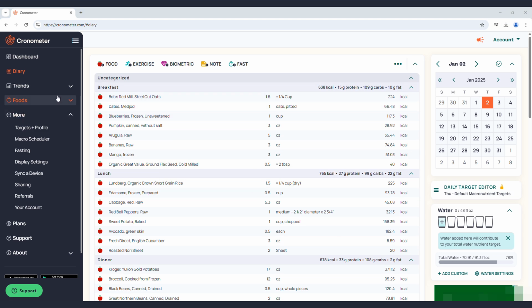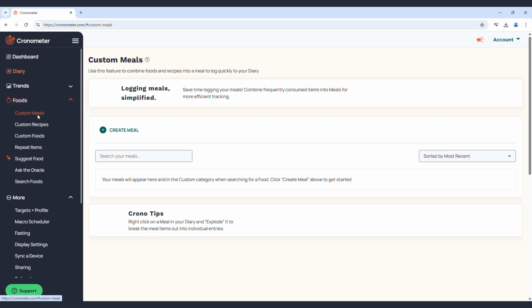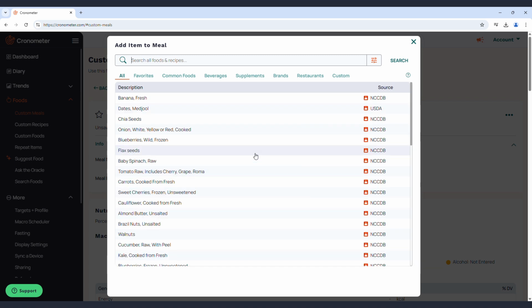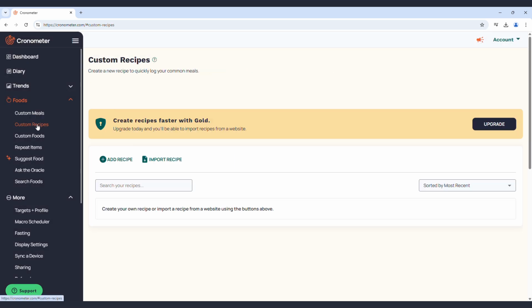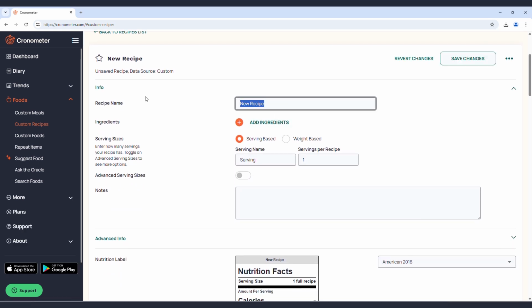Back over in the left side menu under the Food section, it's also possible to save custom recipes and custom meals. You would select Create Meal, give it a title, and then add the components of the meal just like we did in the diary. And custom recipes is really similar. You add all of the ingredients for an entire recipe, and then you can break it down by serving sizes.